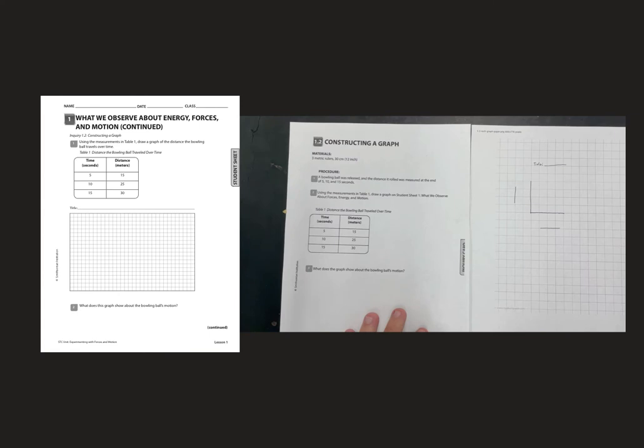All right, guys, so this is inquiry 1.2, constructing a graph. Sorry if there's a little bit of wind noise. I'm outside and it's getting kind of breezy. So you guys will be constructing a graph going along with the video.